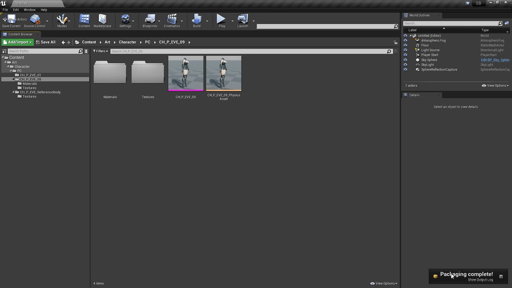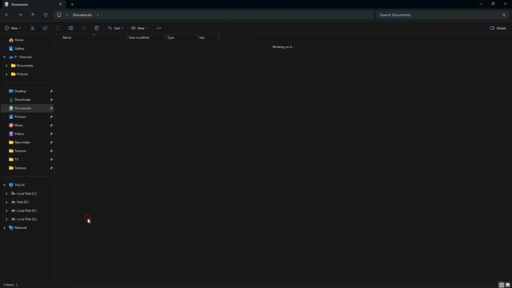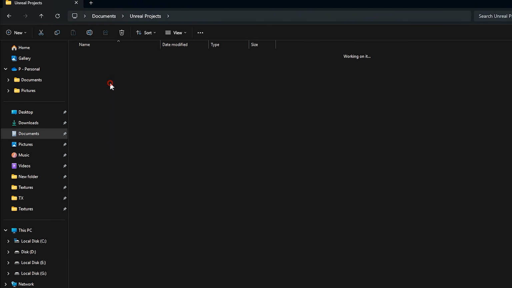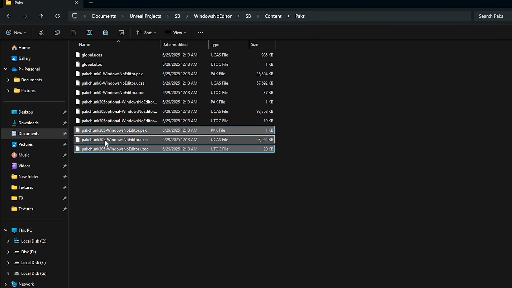Now we must find the files and install them as a mod. The files by default are in your Documents folder. Documents, Unreal Project, your project name, Windows No Editor, your project name, content, packs. Okay, inside the packs folder you will see these files. The last 3 files, the ones with the chunk ID number that we set, are your mod files. We have 3 formats: pack, ucas, and utoc.